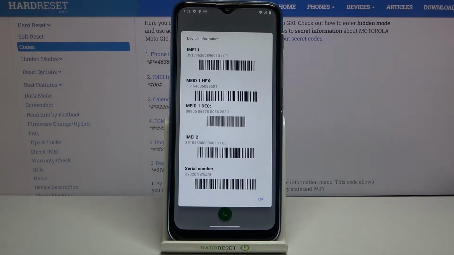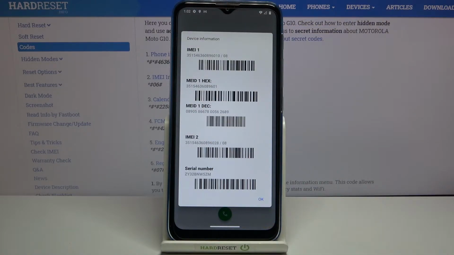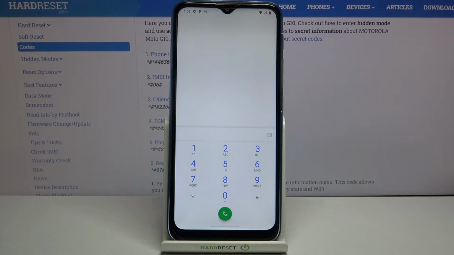*#06#. And as you can see, the device information just pops out, and here we can check the IMEI number and also a serial number attached to this device. Actually both IMEI numbers, because they are divided between two SIM slots. Let's tap on OK and let me show you another code which is, let's say, similar to this one.